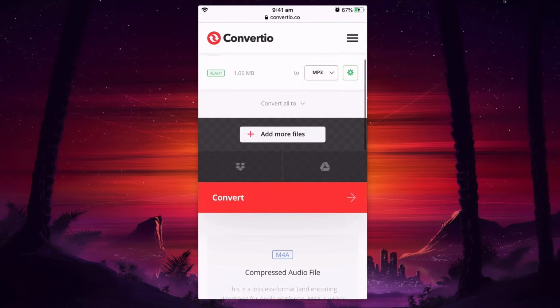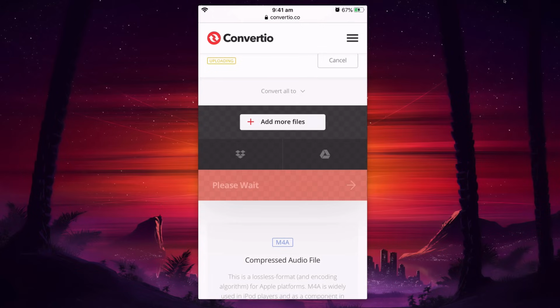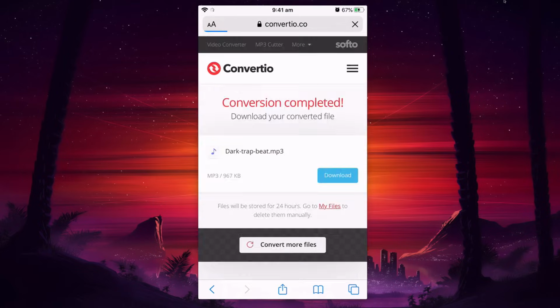I simply now just hit convert, and then it's going to convert that file for me. You'll see a little progress bar there. And then it should divert me to another screen where I can download that file. Okay, so the conversion is complete.